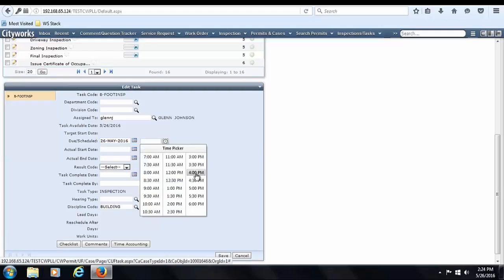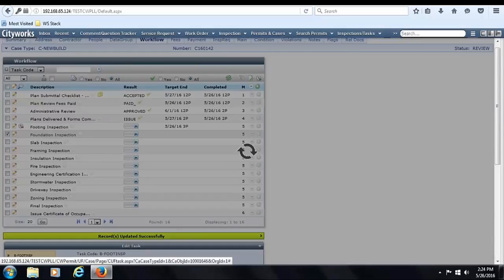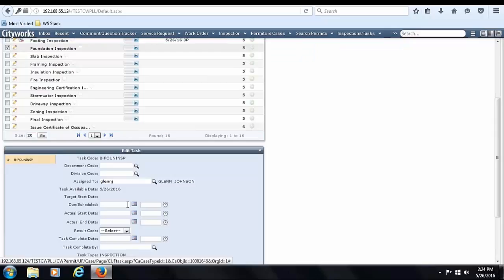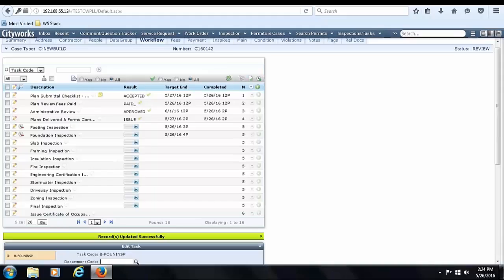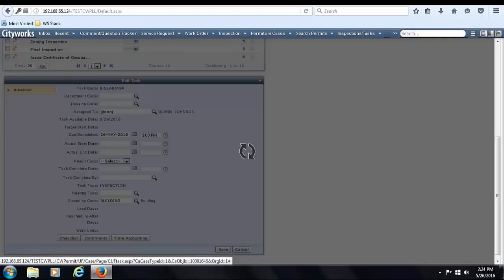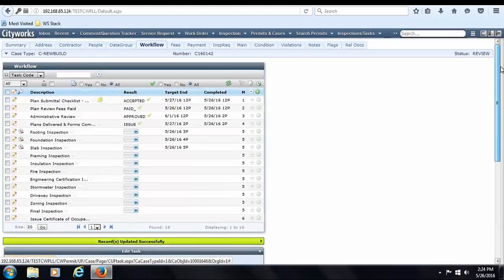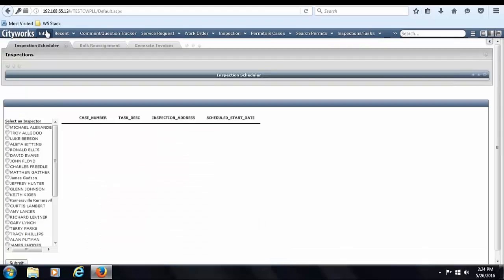We'll schedule this for 3 o'clock, so coming up pretty soon. We'll go ahead and schedule a foundation inspection as well. And maybe we'll schedule a third one just for good measure here. Each an hour apart, so Glenn's got a pretty busy afternoon. So once the inspections are scheduled, we can view those now in our inbox. So I'm going to jump back to the inbox and go over a few of these tools.